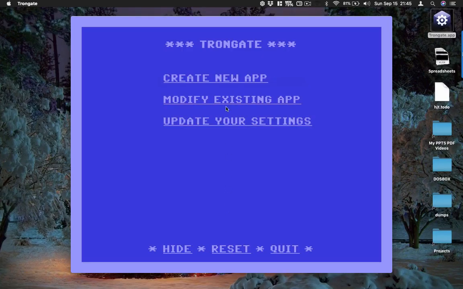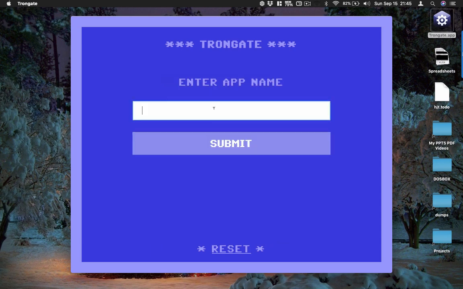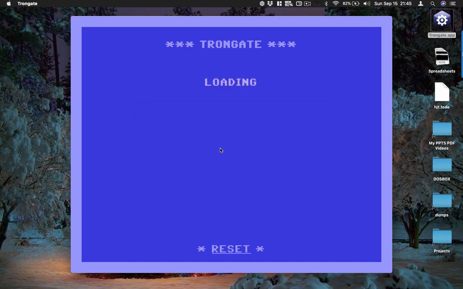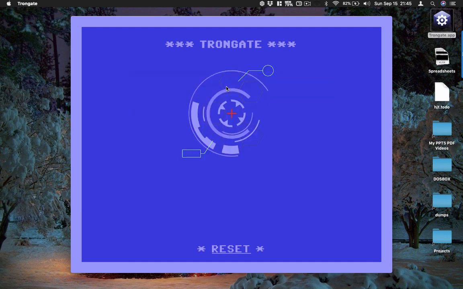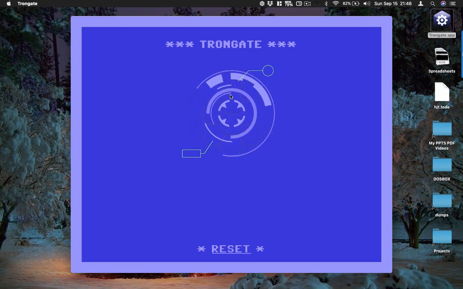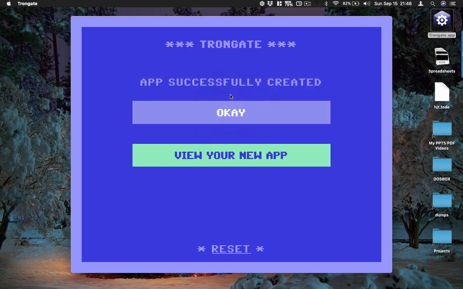Let's now create a new app. So create new app. Give it a name. I'm going to give it SMS for Student Management System. Just click Submit. Then after that, create new app. What it's doing now is downloading from the internet all the files needed to create or to open the Trongate framework.